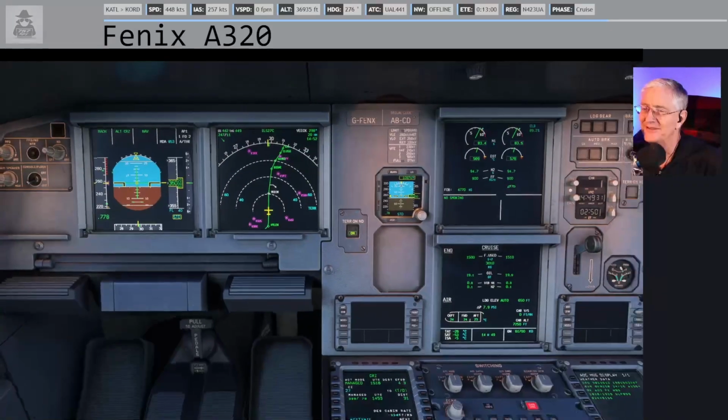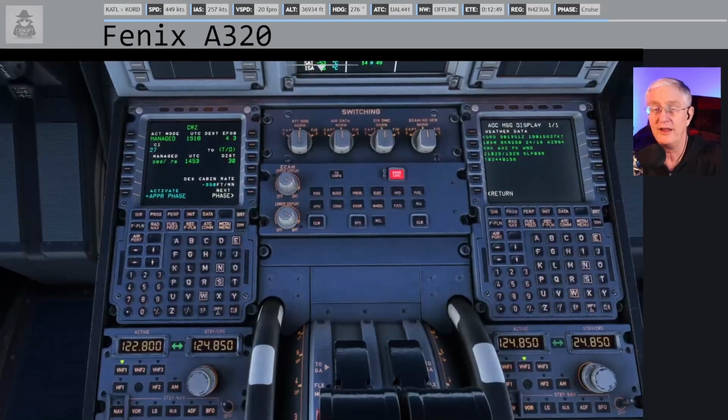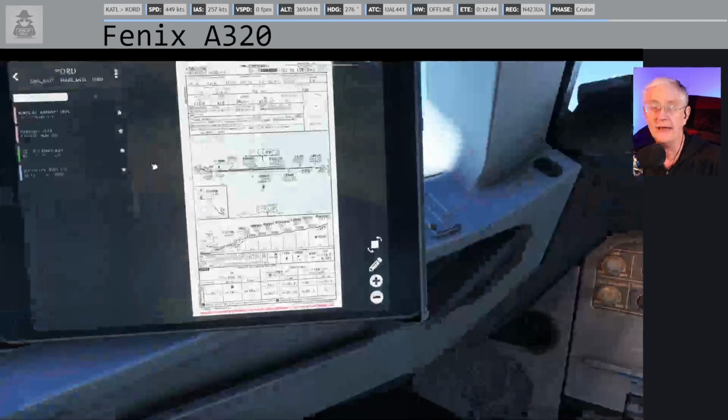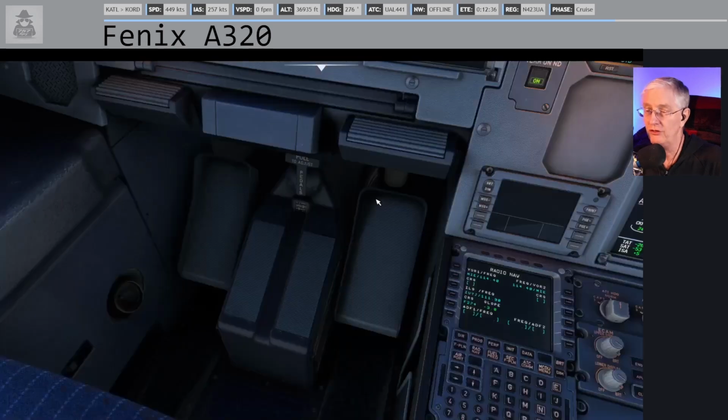Gotta love it. What else can I possibly do? I think we're in about as good shape as we can be. The only other thing that I might do at this point is hit the radio nav button, and it's already identified IUYJ. We can go to our chart, IUYJ. It's 110.9 and 273.